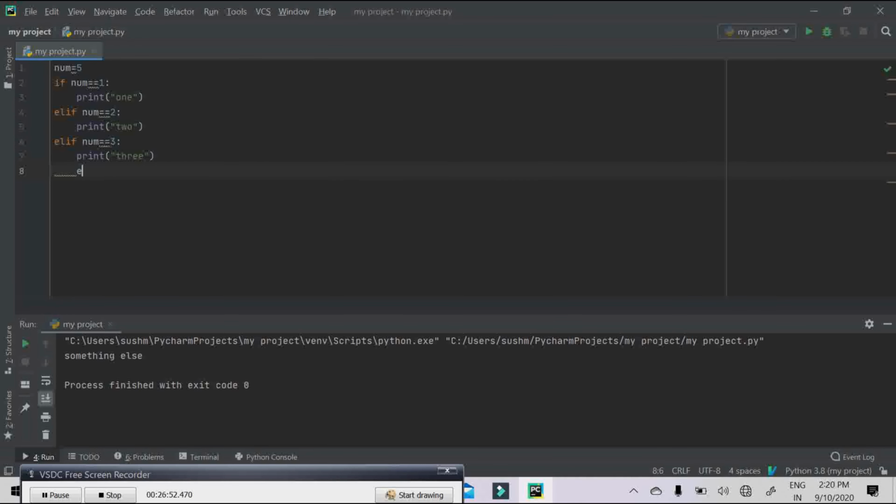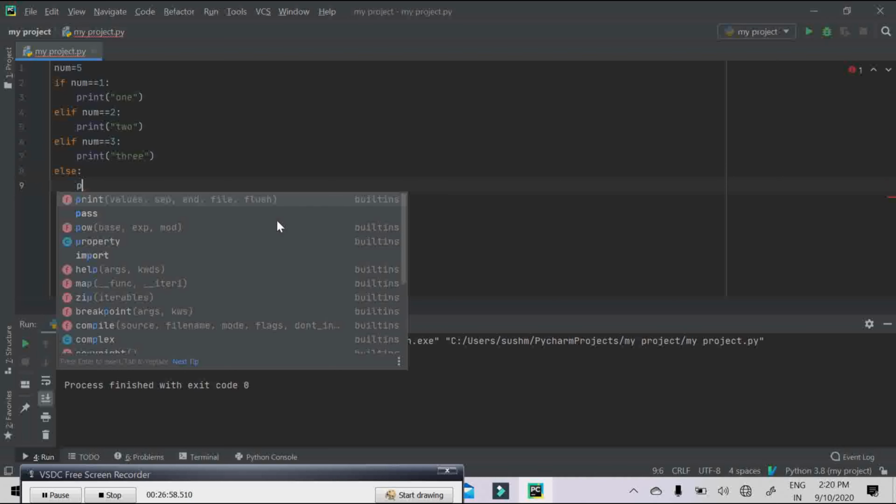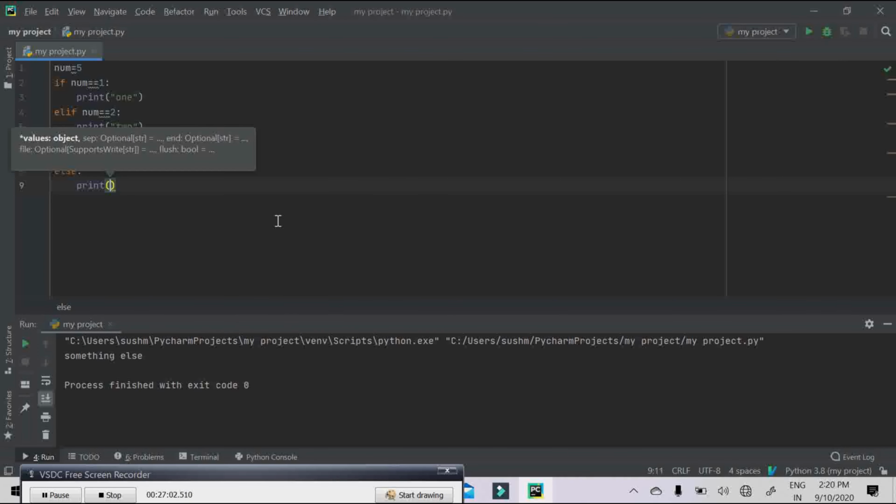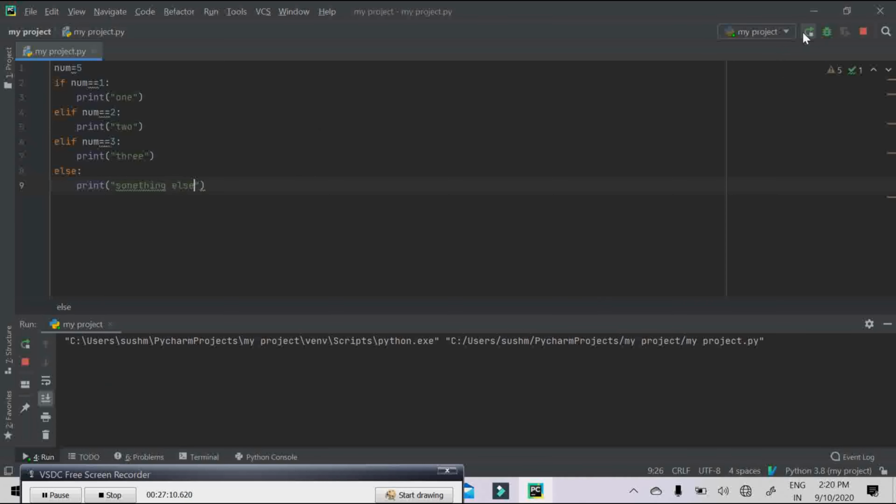else colon print parenthesis something else. Then let's run the command. So the output is something else, because 1, 2 and 3 are not equals to 5. The output is something else.